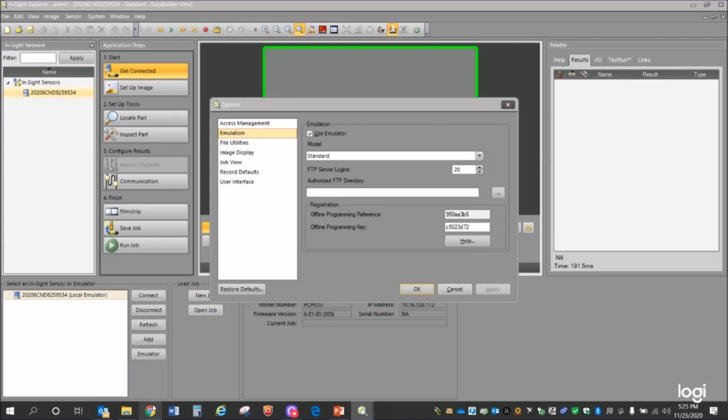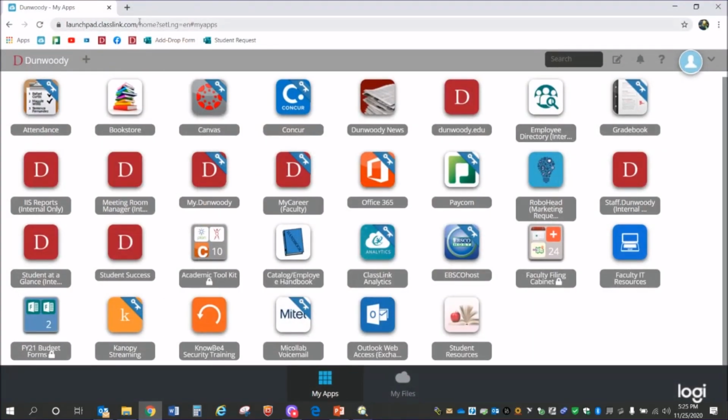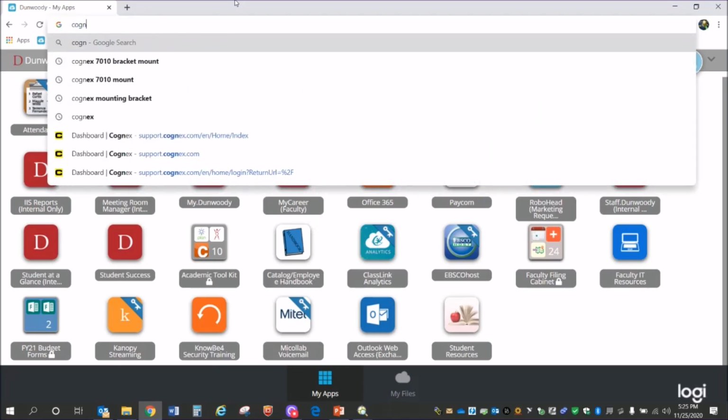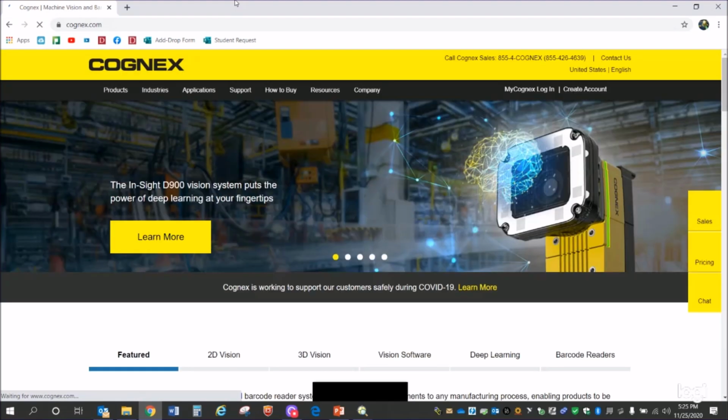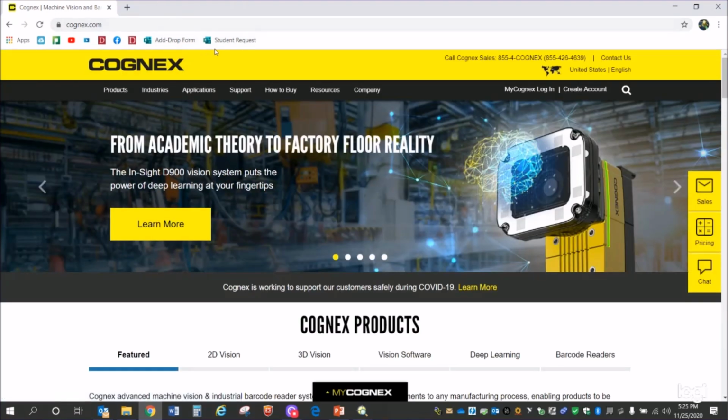Yep, so here's what we're going to do. Open up an internet browser, and I want you to go to Cognex.com. We're going to set this thing up.